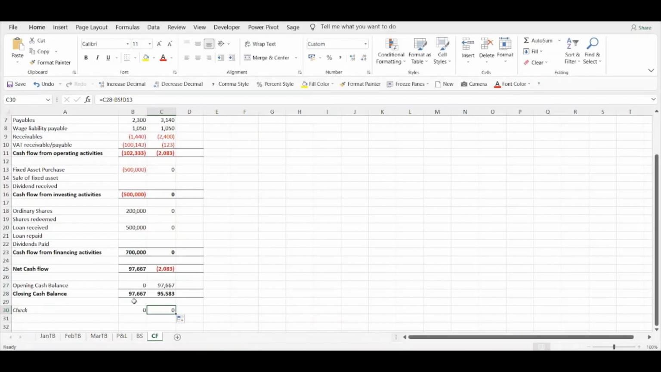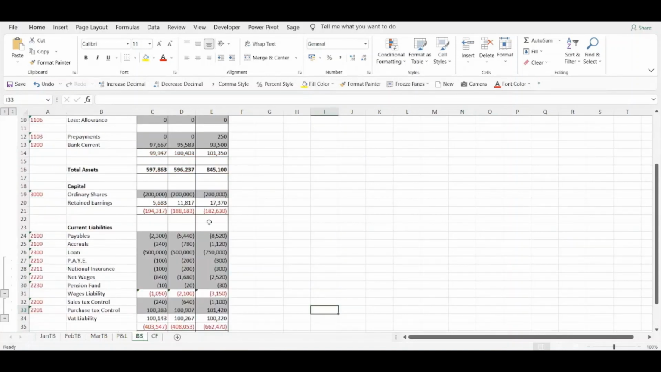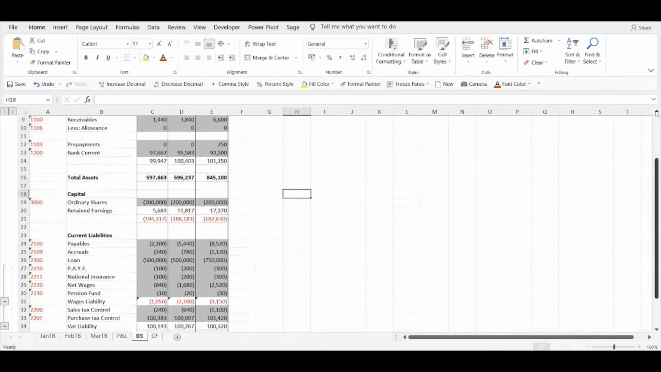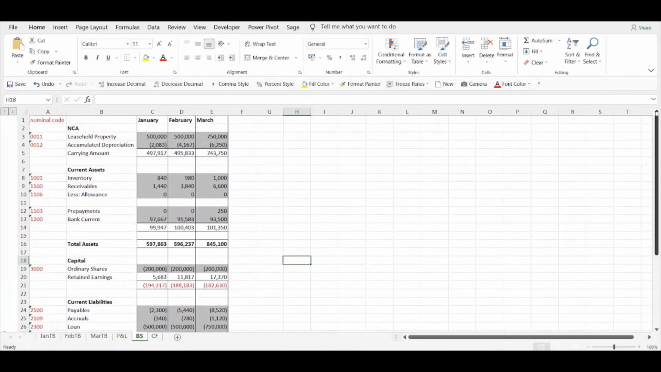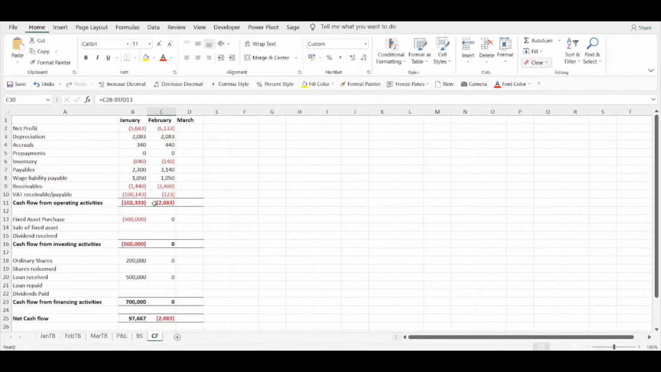Just to double check, we've got a closing cash balance of 95,583 in February. If we go back to our balance sheet for February, as you can see, we've got a closing cash balance of 95,583 in February. So with February's cash flow statement done, the remaining months from March onwards will be so much easier.